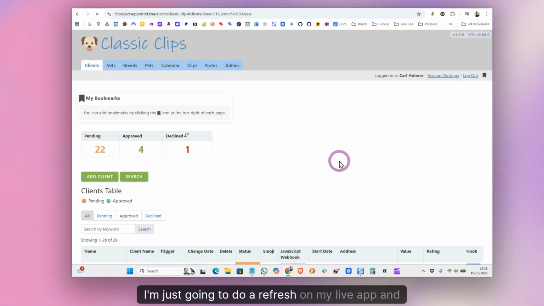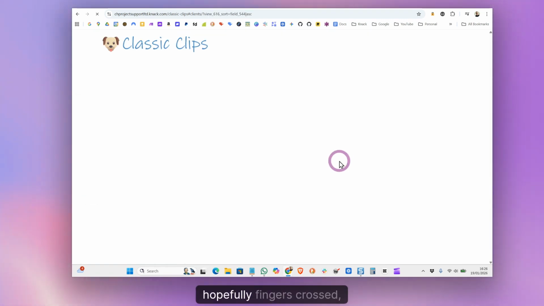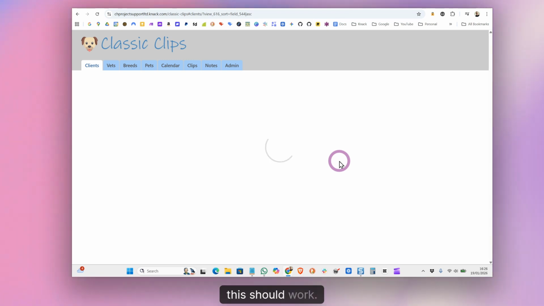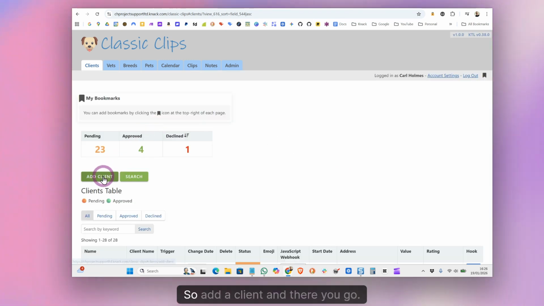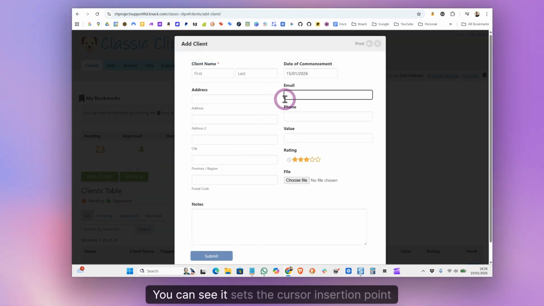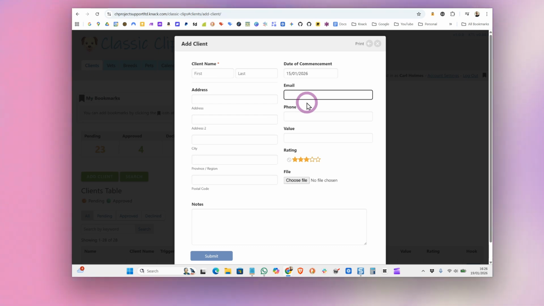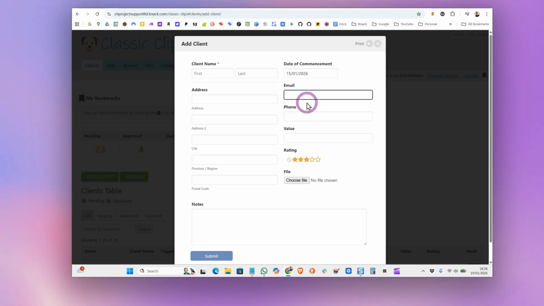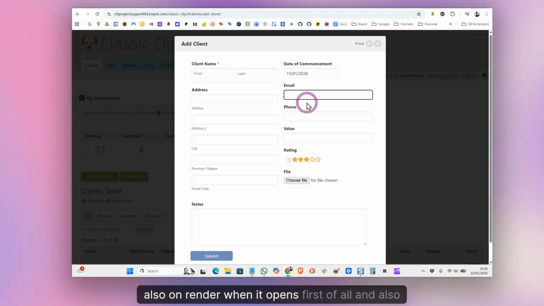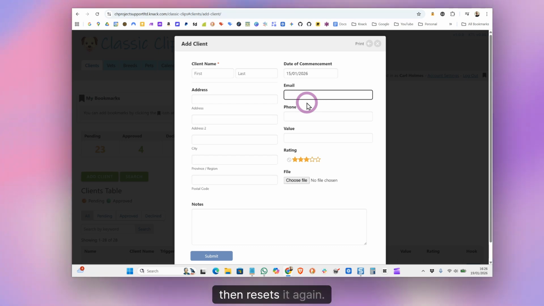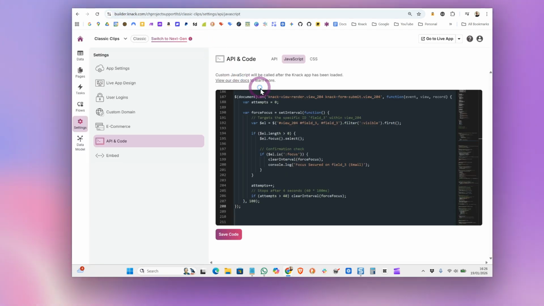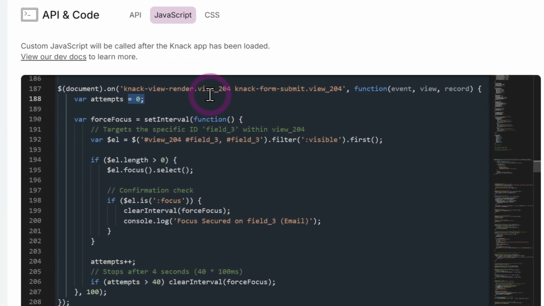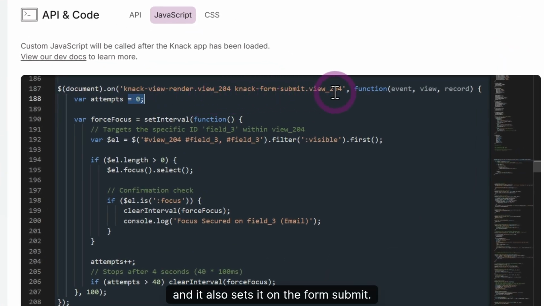I'm just going to do a refresh on my live app, and hopefully, fingers crossed, this should work. So add a client, and there you go, you can see it sets the cursor insertion point straight into the email field, and that would work on submit and also on render when it opens first of all, and also then resets it again. So as you can see here, it sets it on the view render, and it also sets it on the form submit.